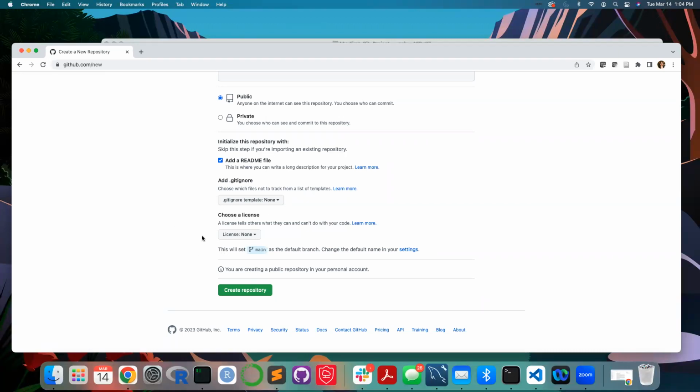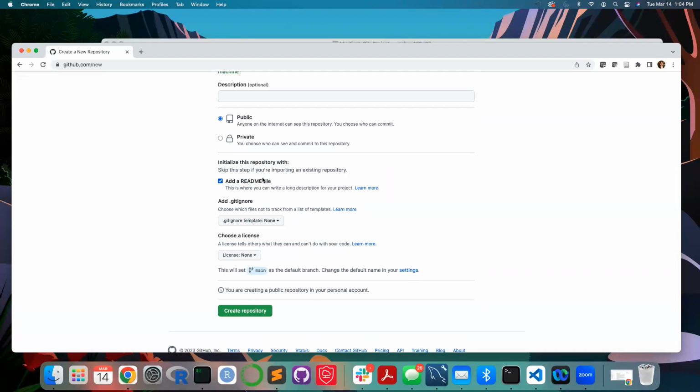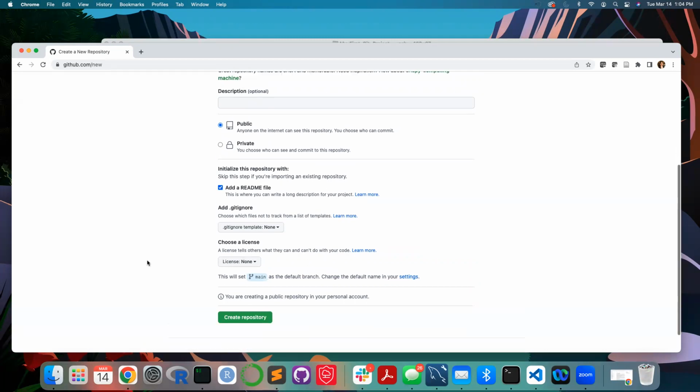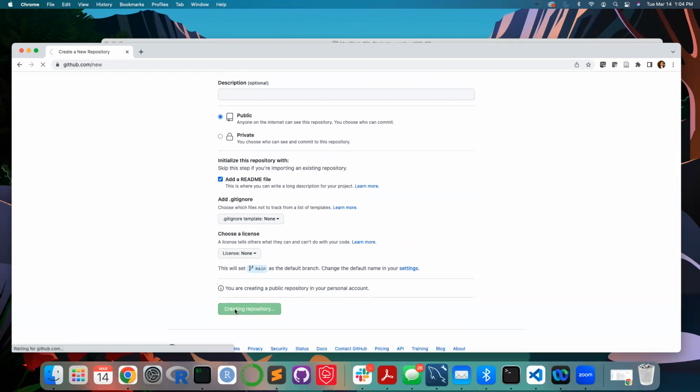In this case, I'm just going to leave it empty, but I've created one. I've used the funny name. I'm going to add a README file. I'm going to go ahead and create that repository.